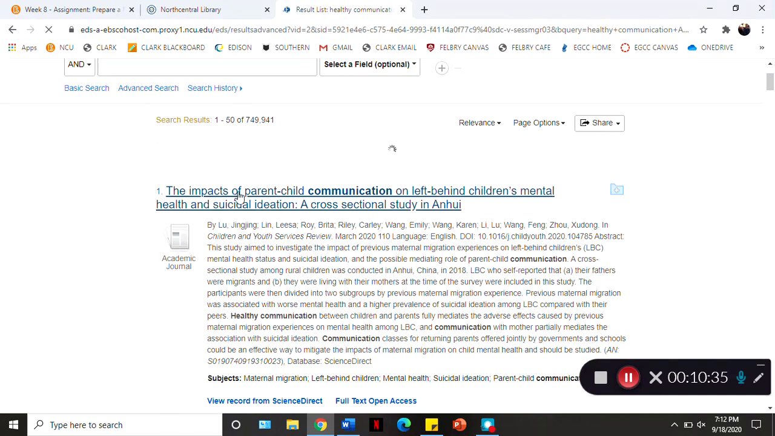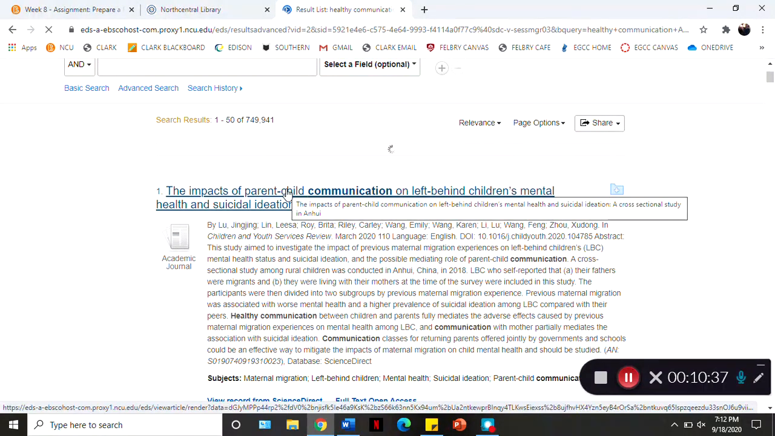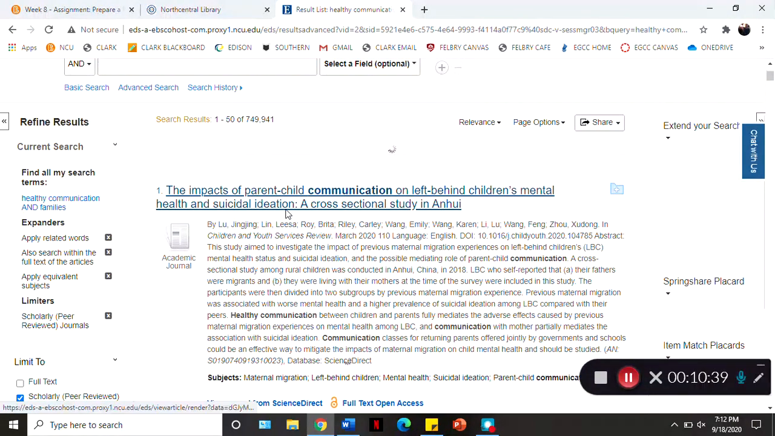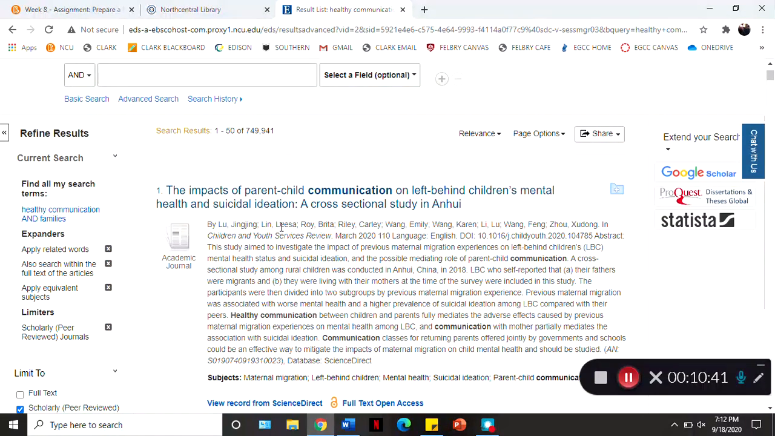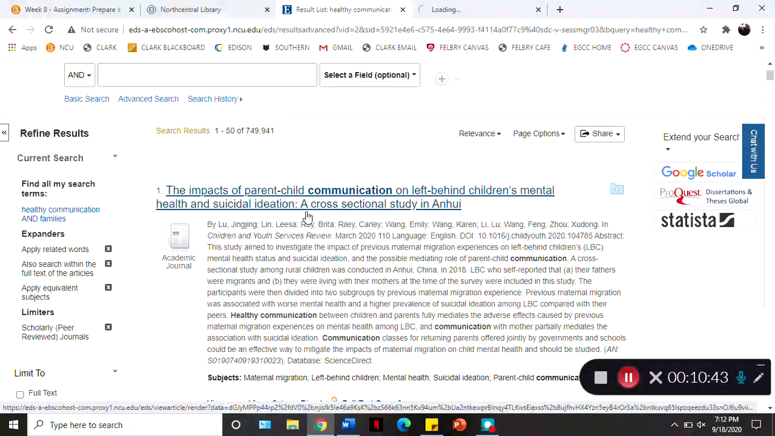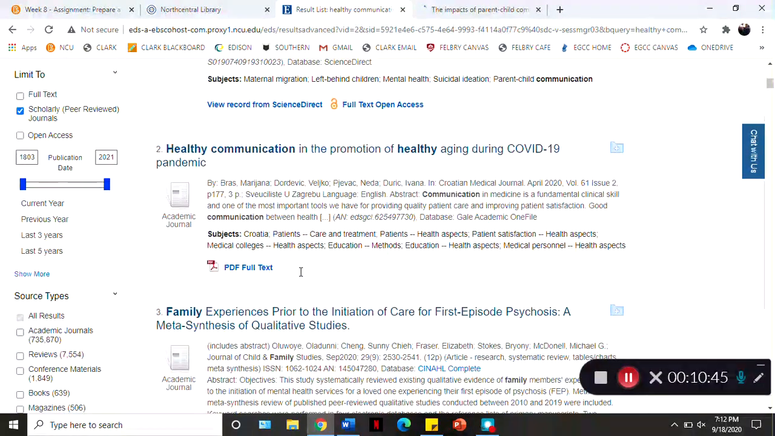So here we go. Impacts of parent-child communication on mental health and suicide. That's something I could use. So now I'm going to right-click this. I'm going to open it and let it sit. So that's a good article.